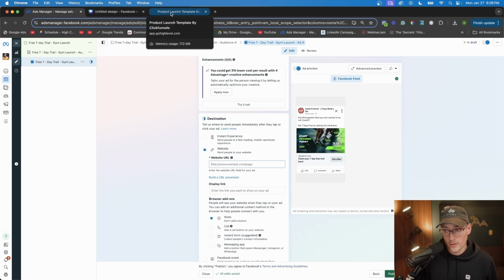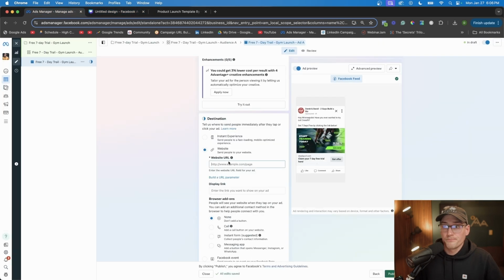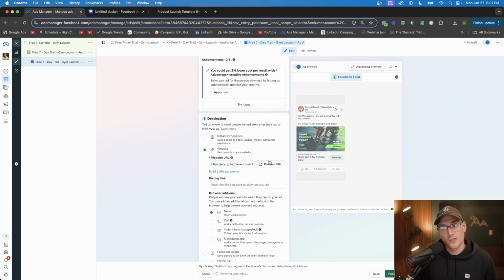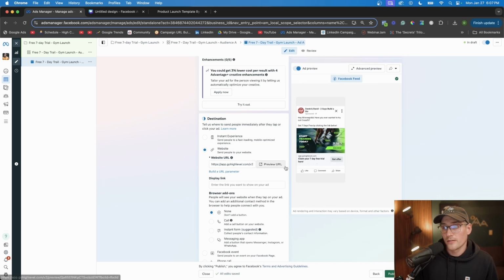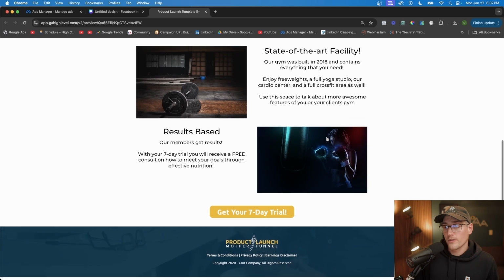I've actually got a funnel that you guys can download below that gives you a template of a gym. And you could change this to a dentist or a chiropractor or any kind of niche out there. But for this example, we're staying in line with the gym launch. So I just copy this URL, pop it in here. This is just a preview link, so it isn't a real website yet, but you can see now we've got an ad, we've got somewhere to send the traffic to, our ad copy, the image, and we've built this out pretty quickly.